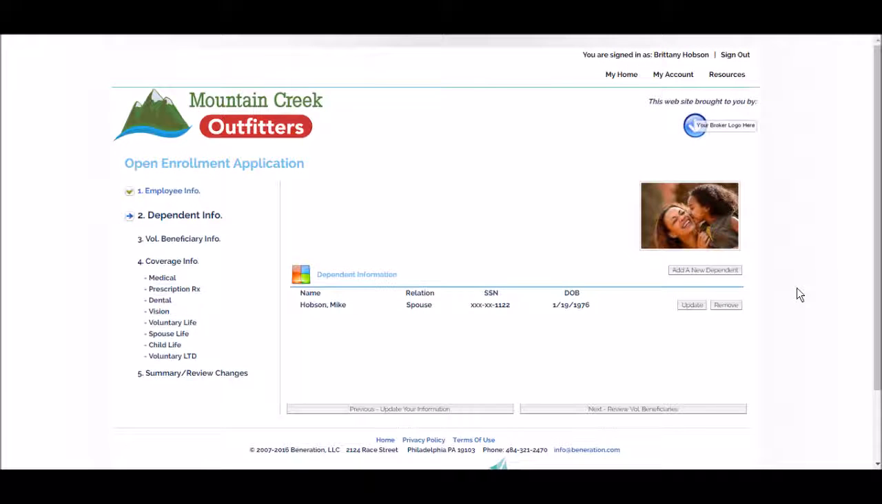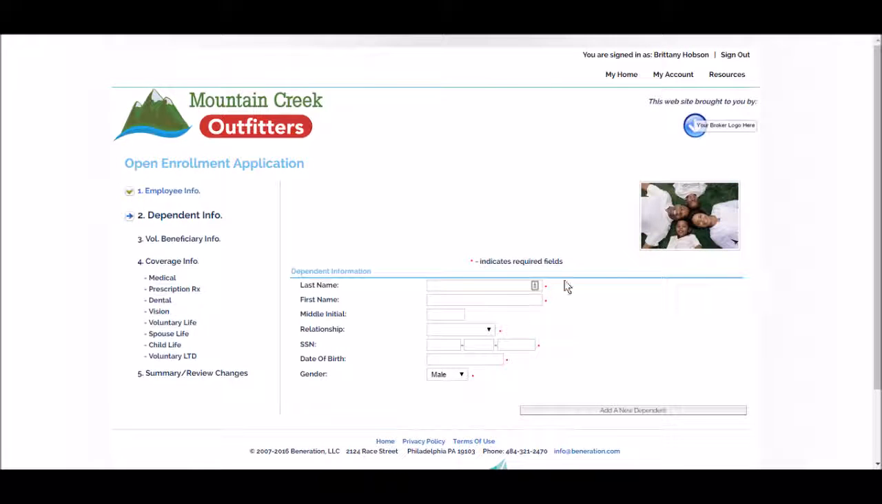On the following page, you can make changes to your dependents. If there's a dependent that is no longer eligible for benefits and does not need to be listed on our system, you can remove them. If you have a new dependent that needs to be added onto your family, you can do so by clicking Add a New Dependent. From here, you can list some of your dependents' basic information.